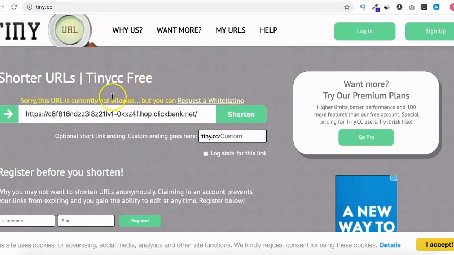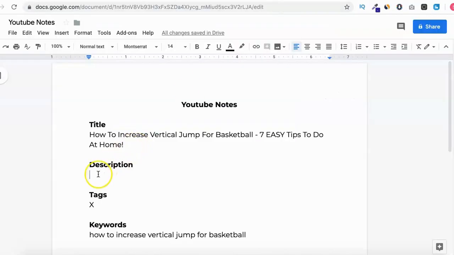it doesn't look... sorry, this URL is not allowed. Okay, so maybe they're not allowing hop links right now, but it was just recently. So you can just use this ugly link if you wanted to, but there are other websites that you can use. Just wasn't prepared for that.